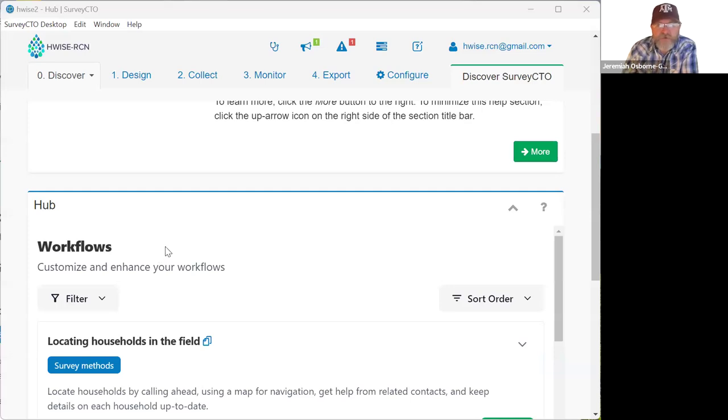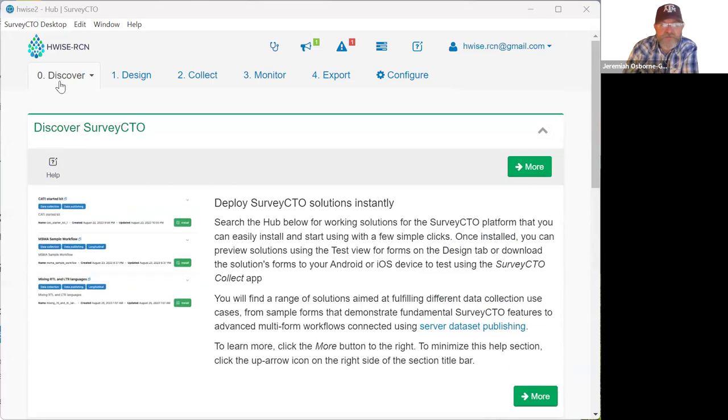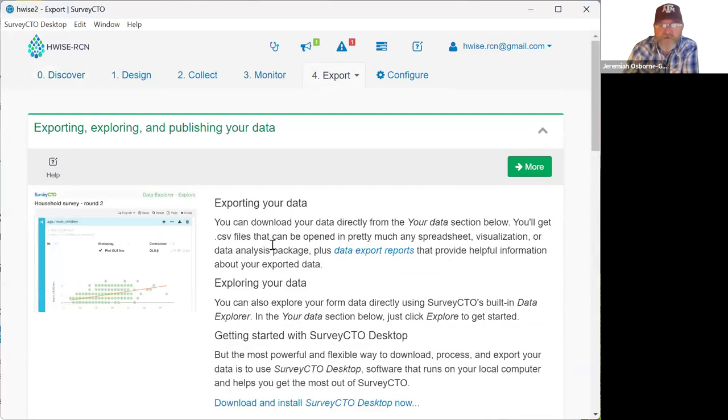Okay, so what I'm showing you is SurveyCTO desktop. It looks the same, as I mentioned, if you're using it on the web platform. You're logged into your account in SurveyCTO. It usually starts off on the Discover tab or the Design tab, but we're going to move over to the Export tab because there are a few files we want to download.